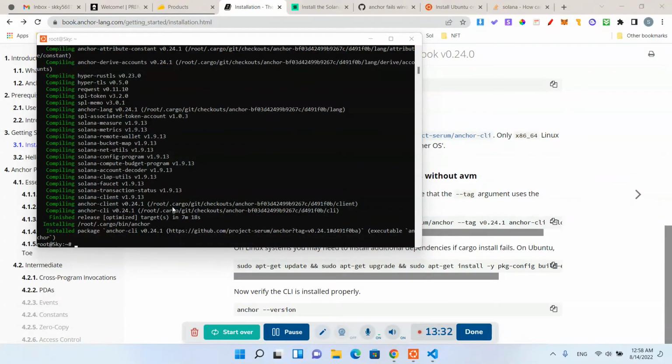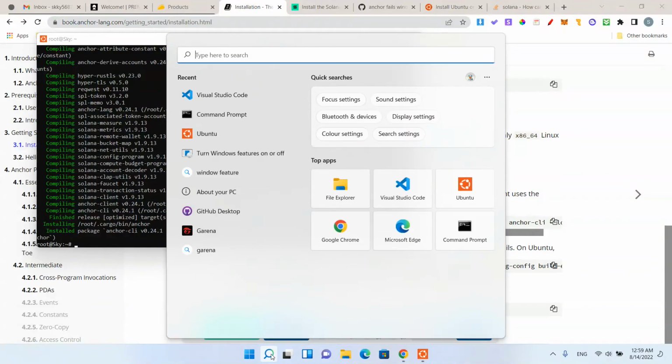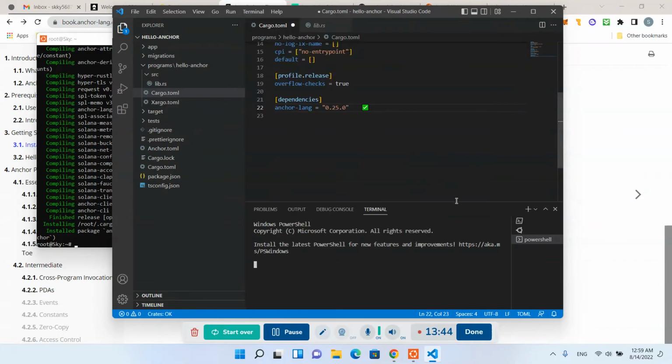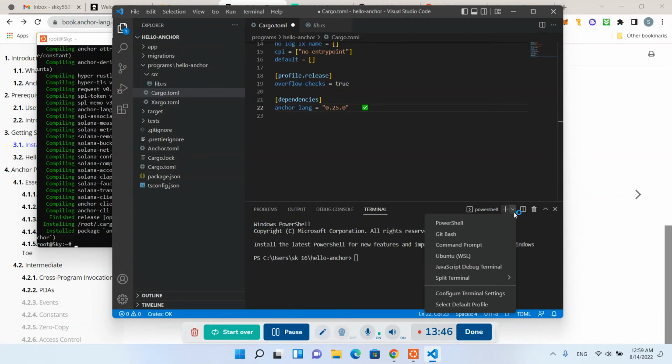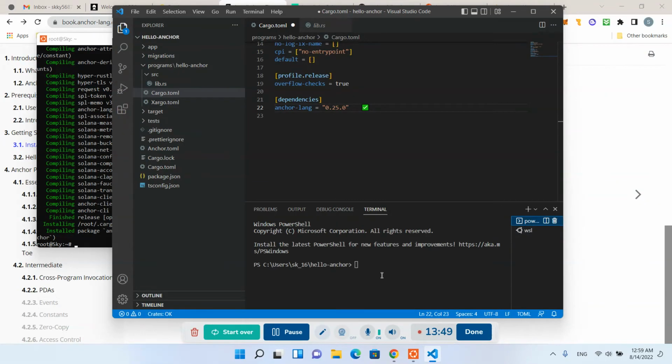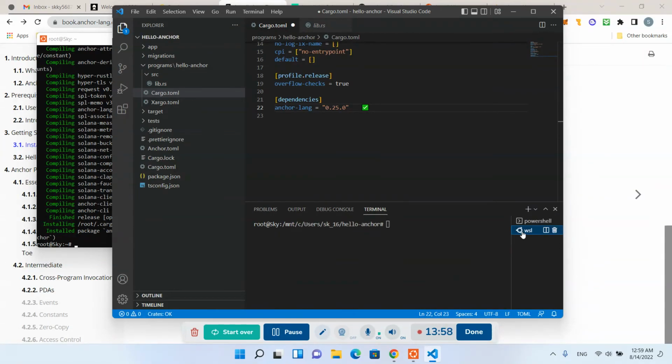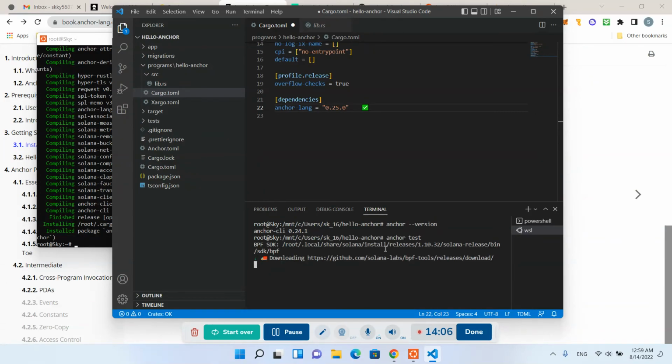I think after this download, it will work. It's not. Okay, so after finishing installing this one, we try to restart again. Close this terminal and then we start a new one. Okay. So when you are using this, the test, it will show you the failed to obtain package metadata. Let's try. Is it working here? Okay. And anchor test. Okay. So it works. It will be taking some time to load.